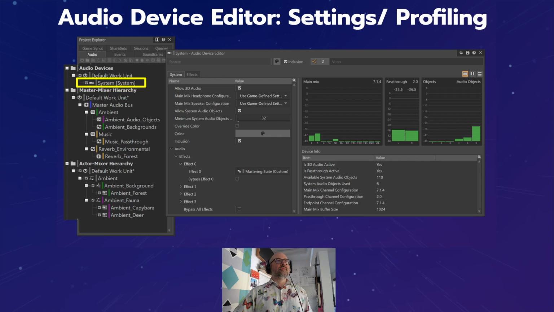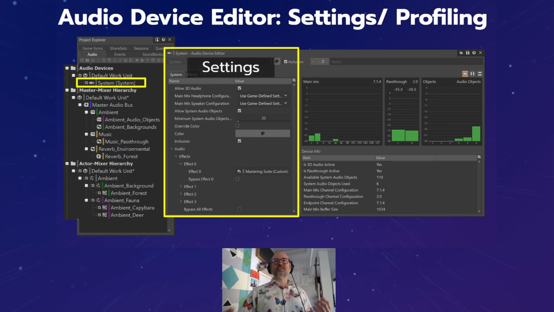So one of the things that this new system audio device presents when you double click it as part of the audio device editor view are a bunch of settings. This is the first time we've really brought authorable settings for the audio device to this cross-platform audio device. And these include things like the ability to allow 3D audio, specify a main mix configuration for speakers and headphones. You can make decisions about whether or not you're going to allow system audio objects to be used, as well as setting some minimum requirements for that.